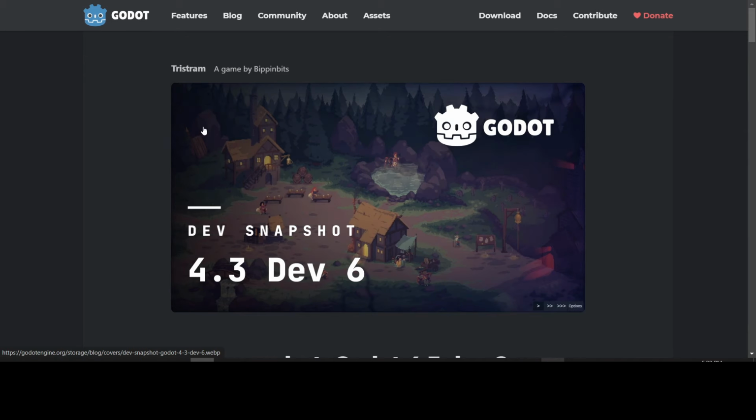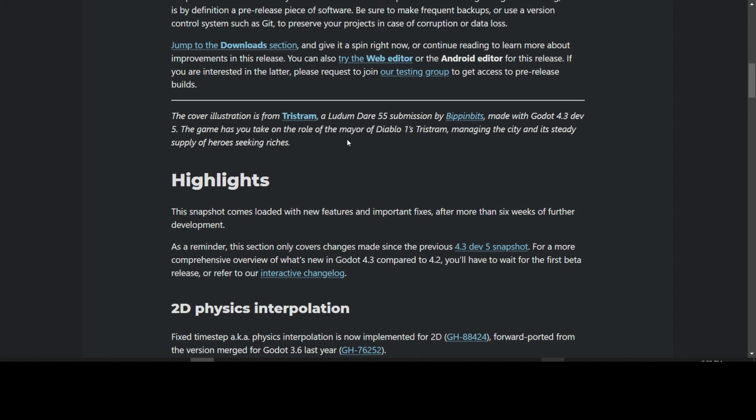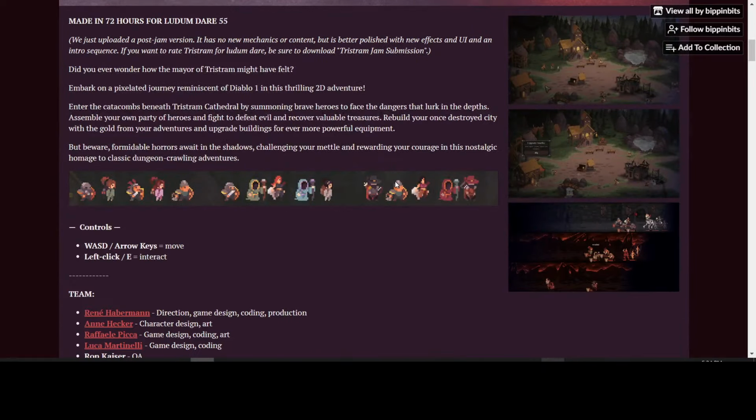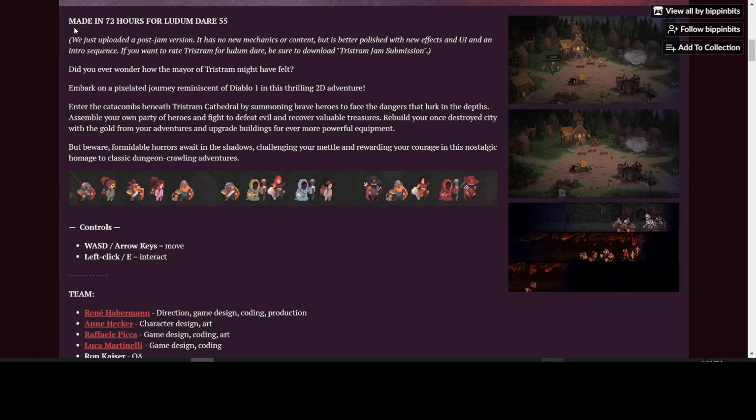The featured image is of Tristram, a game by Bippin'Bits. Tristram is a Ludum Dare 55 submission by Bippin'Bits made with Godot 4.3 Dev 5. So it's done with the previous dev version. And you take on the role of the mayor of Diablo 1's Tristram, managing the city and its steady supply of heroes. So it's like a management sim based on the city that's in Diablo 1. So you can come here to itch.io and run it yourself right on the website. And it was made in 72 hours for Ludum Dare 55.